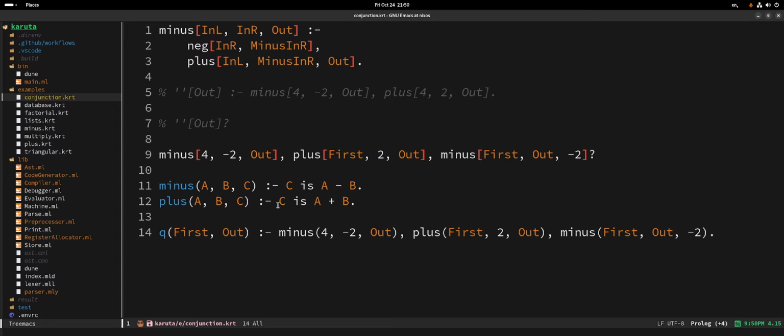Because in Karuta... Oh, you're doing it with arithmetic. I don't think that works with the C is blah blah. I don't think it can unify definitions of variables like that. So how should we rewrite this to make it happen? Good question. You can do that if you implement the negation and the plus in another way. Oh, but they're primitives, right? Yeah, our negation and plus are primitives. So you need to change that.